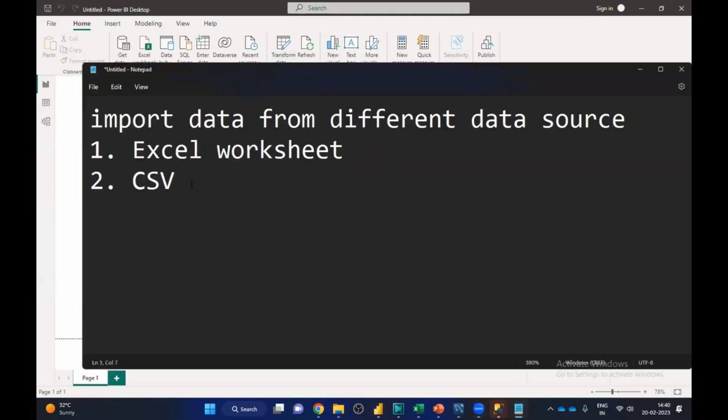We connected Excel files, right? We connected CSV files. The third one, we connected web, right? The fourth one we connected is OData Feed. Total 4 we connected right now.